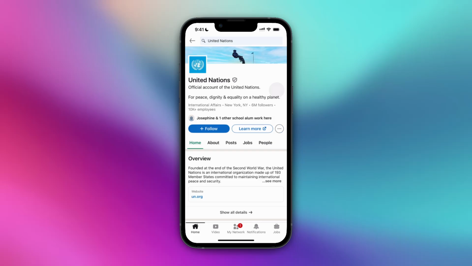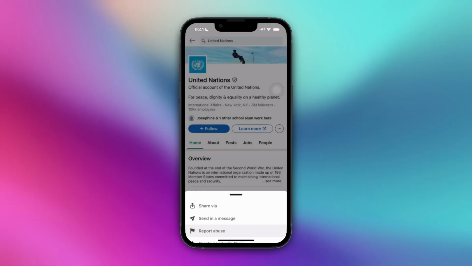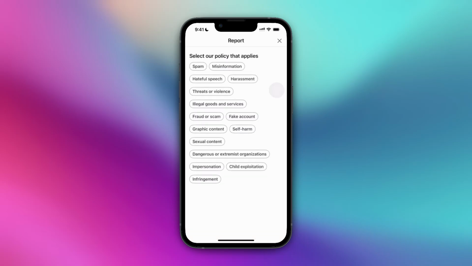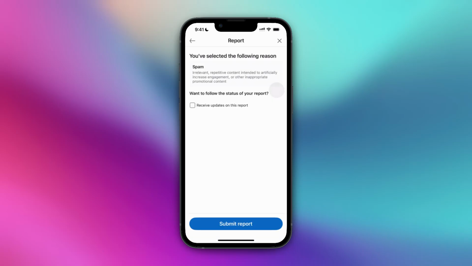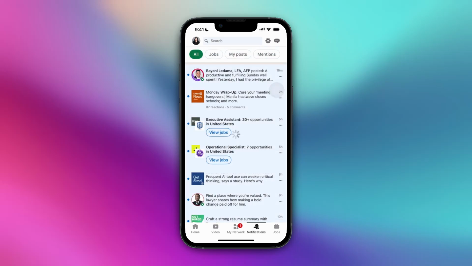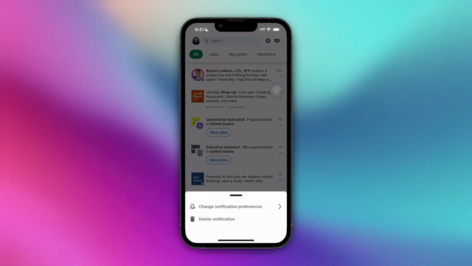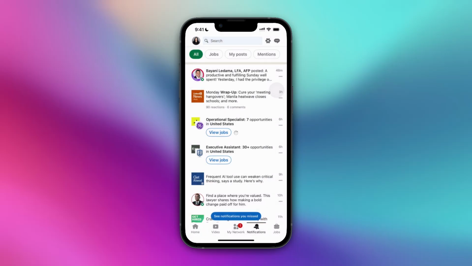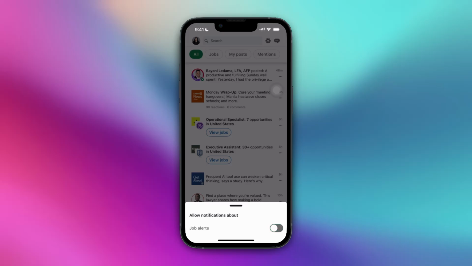You can also go to these three dots option wherein you can click report abuse. After that, you will see options here, and you can click it, and you can now submit report. And that's it. Now, if you are getting job suggestions from a company that you don't want to hear from, for example, this one, what you can do is find the three dots again, go to change notification preferences, and turn off the job alerts. And that's it. You won't ever hear from them.